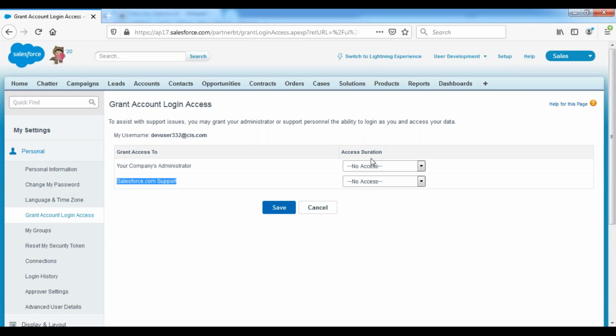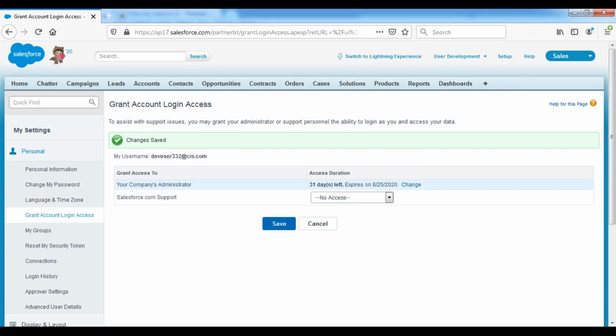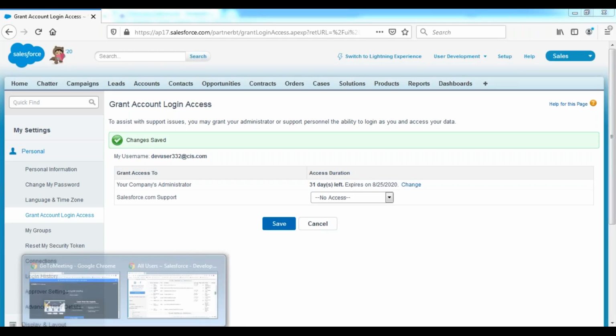Now, I'm granting my account login access to that administrator for either 1 day, 3 days, 1 week, 1 month, or 1 year. That means for how long you would like to grant your account login access to the administrator. I'm granting it for 1 month. Here I'm selecting 1 month, click on save. That means as a development user, I'm granting my account login access to the administrator over here for 1 month. Now let's go to that administrator account and see what will happen in this case.